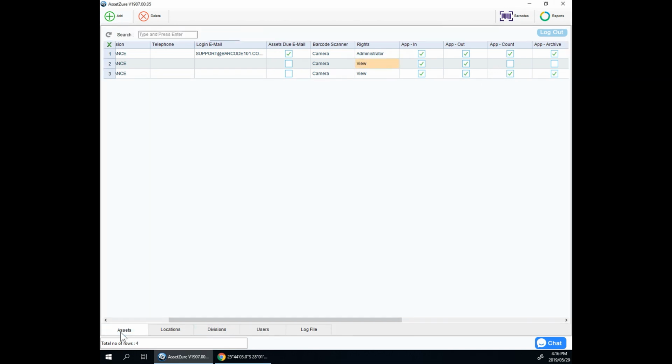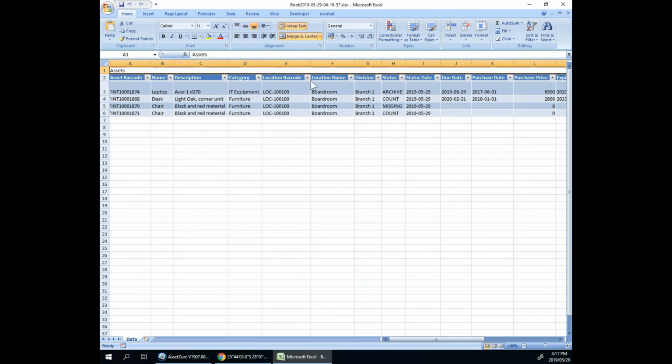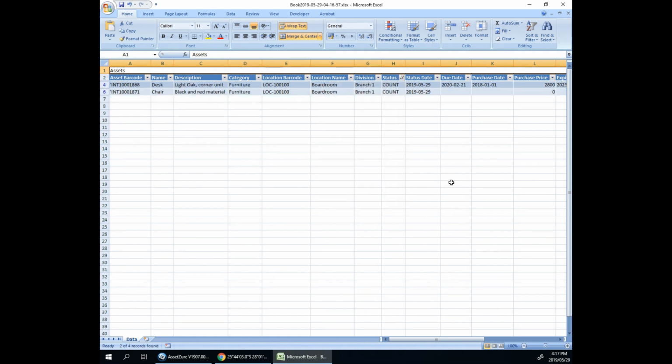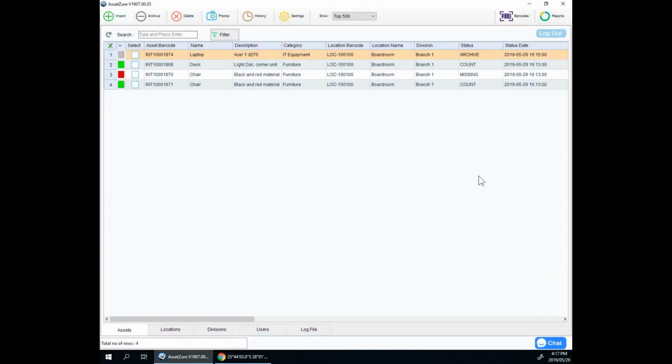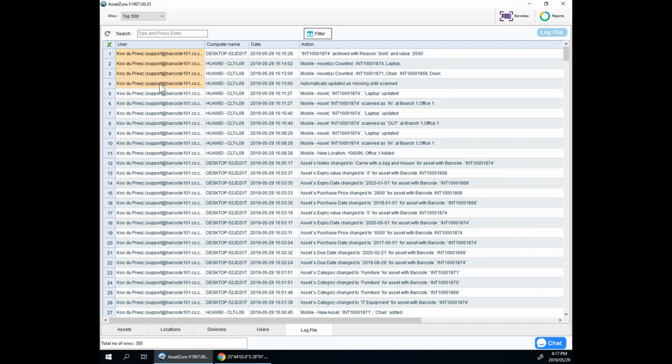If we go back to assets, anywhere on the system you can take it out to Excel. The Excel is already formatted. As you can see, it's already got filters built in. So we can say we just want to see all the counted items. You can maybe filter by location and so forth. The system also keeps a log file. The log file will show you what user on what device at what date and time, and what they did on the system. So if there's any discrepancies, then you can always fall back to the log file.